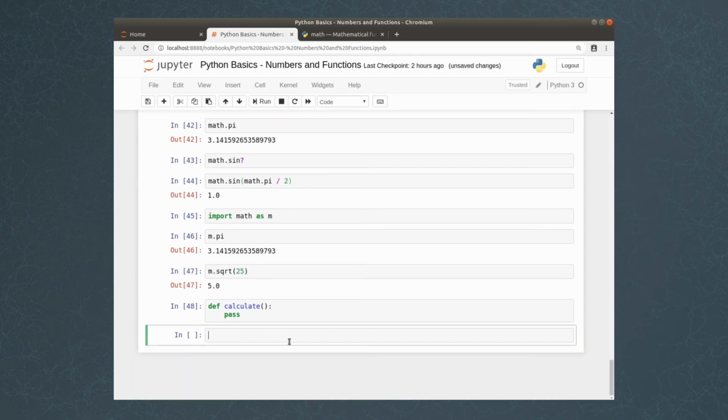Okay, but Dan, I really don't want to type m.py all the time, right? I just want to type pi. How can we solve this? All right, so you can do what's called a from import and import specifically the functions or properties you desire. So from math, import pi and square root.